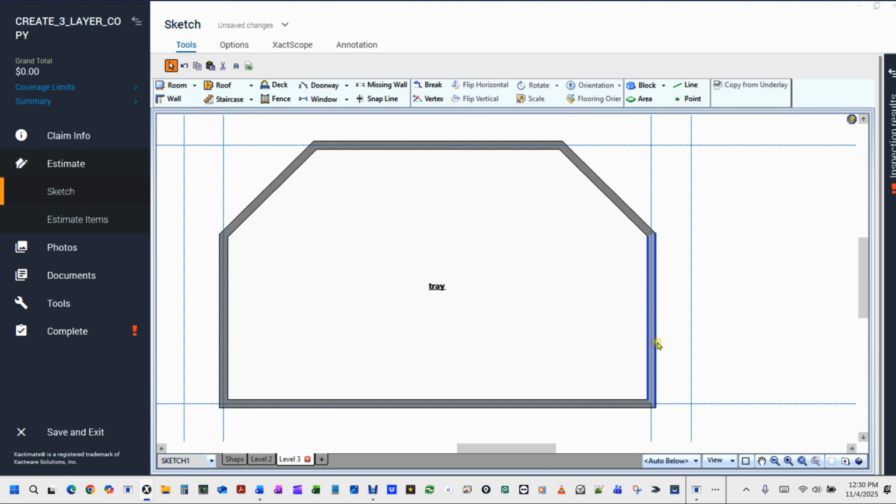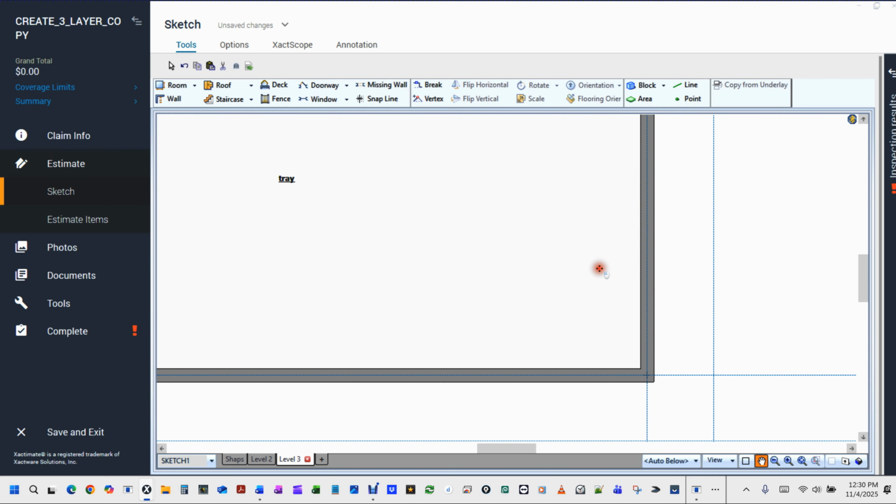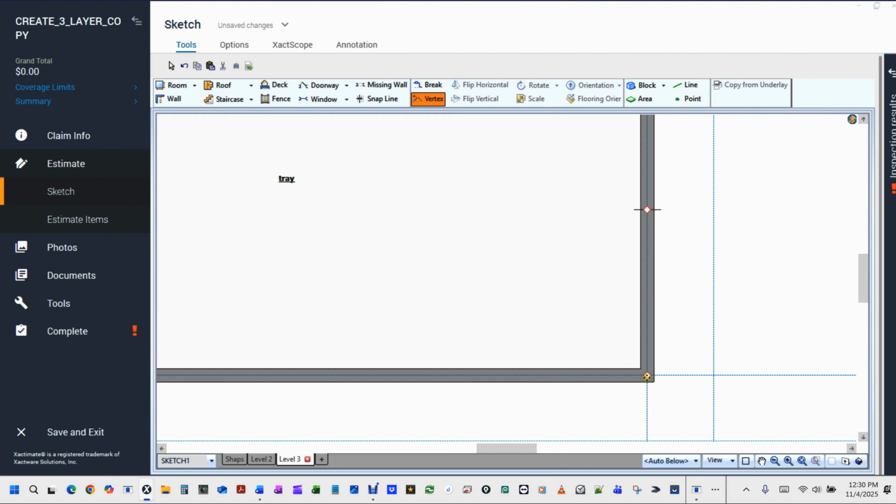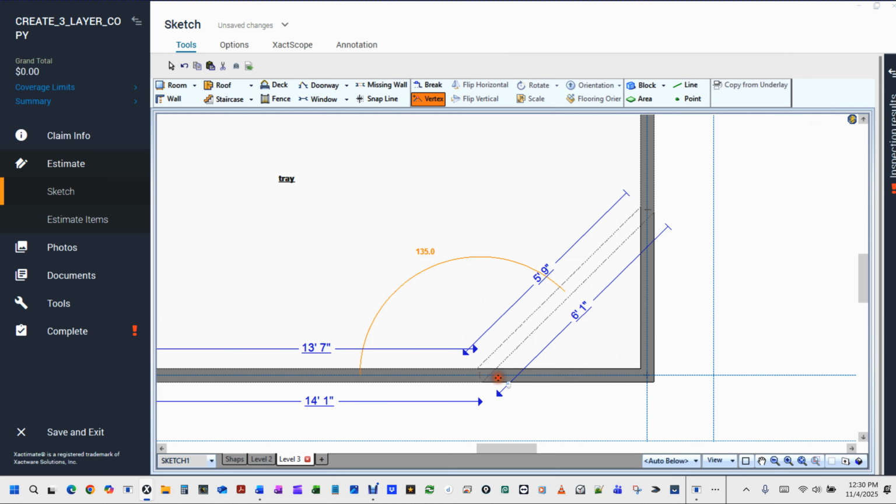Now we're going to go down here in this corner. We're going to hit V for vertex. Remember, in this corner right here, look for 4 feet. Grab this vertex, move it to the left.